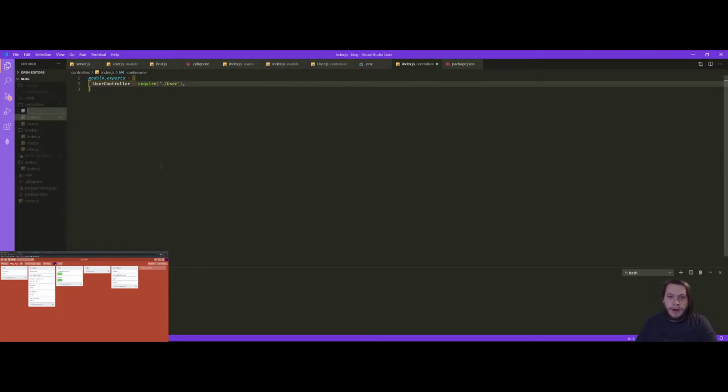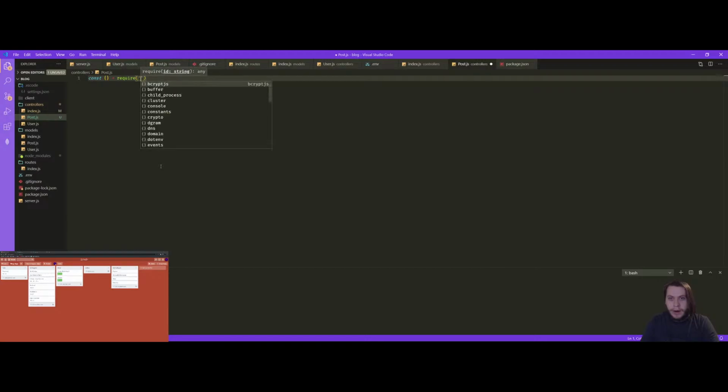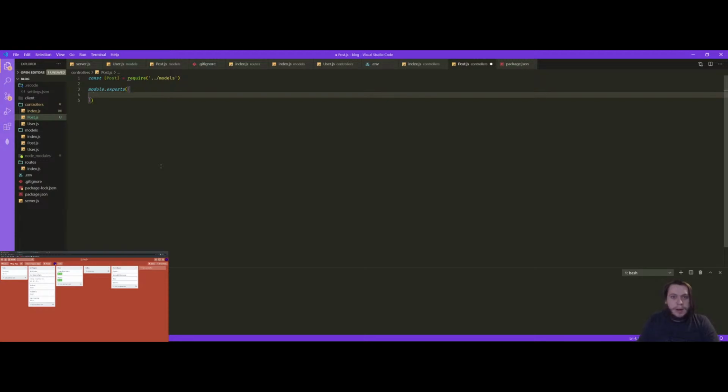Okay, now we'll get started on our post controller. So once again, we're going to have to const equals require ../models, and we want Post out of there. Module.exports. So this is where things become a little more involved. So first we have a create post.